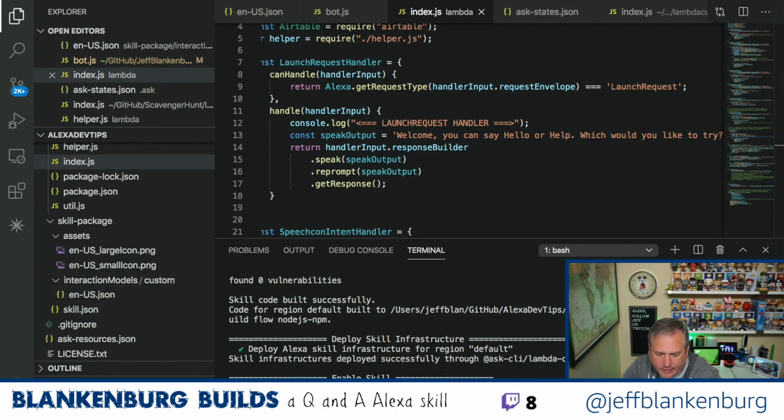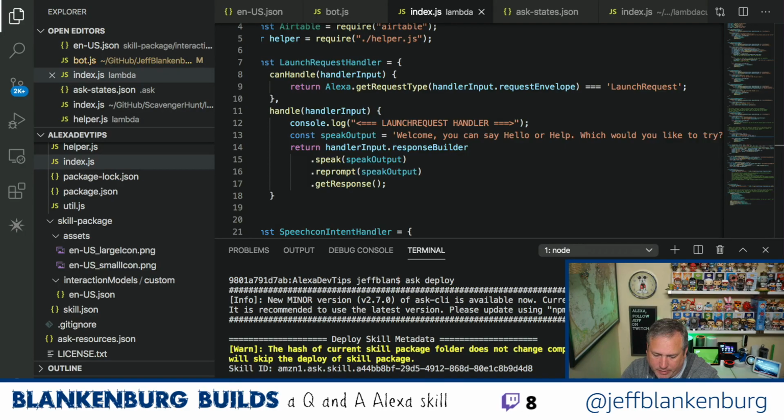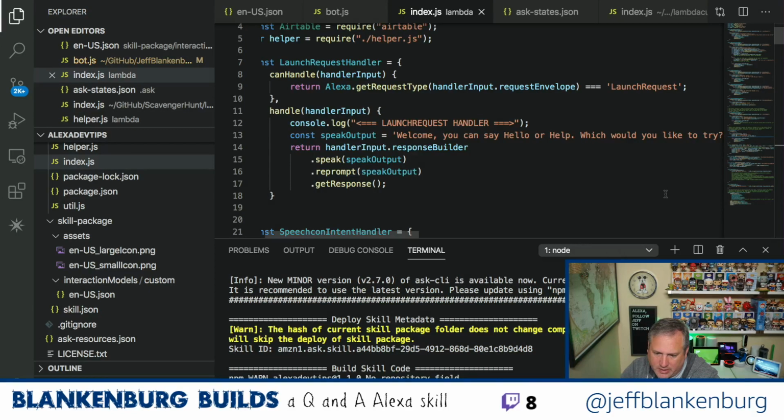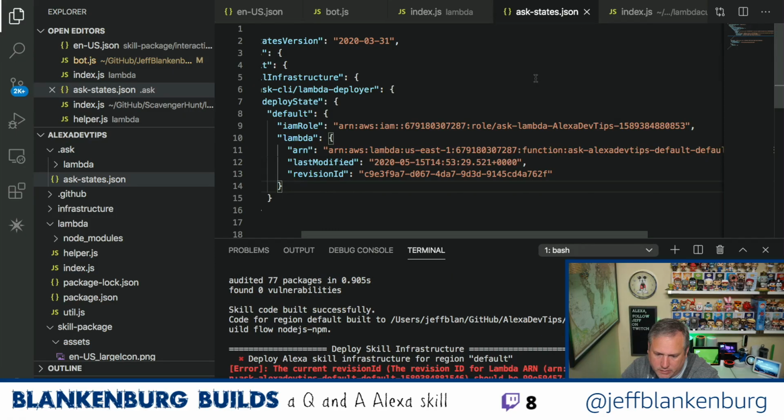So let's go ahead and deploy again. And it's going to freak out on me, maybe, because I made another change. Does that happen every time with these states? Does that value in there again? It is. So we're going to break. Okay, so I'll take my revision ID out.